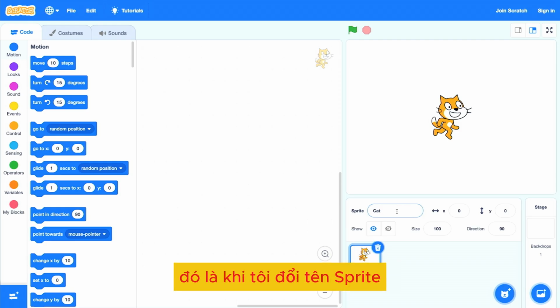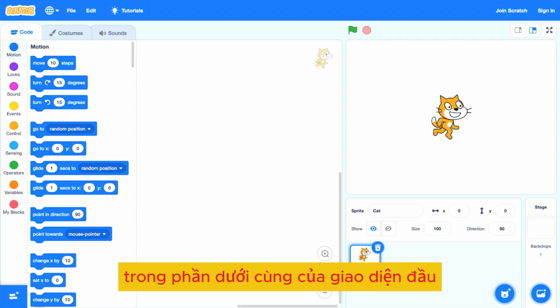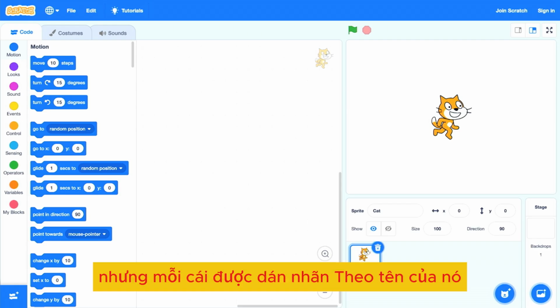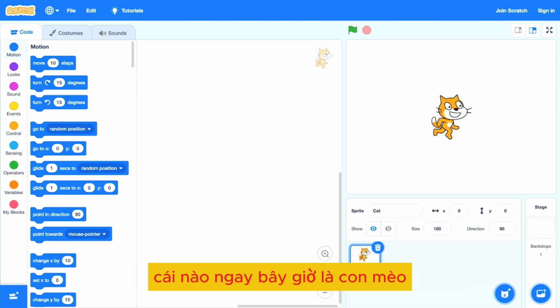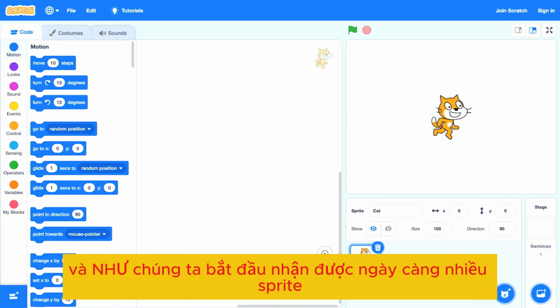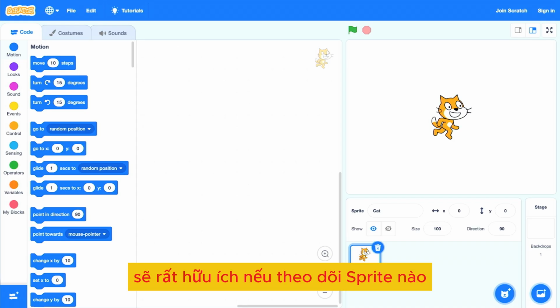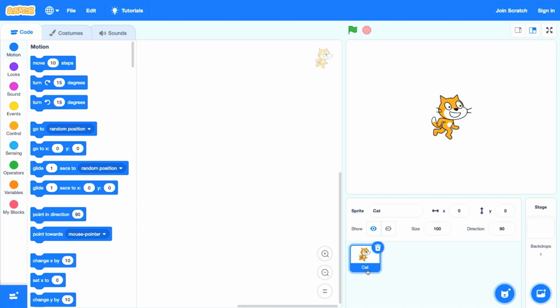And what you'll notice is that when I rename the sprite, call it my cat, then down below in this bottom portion of the Scratch interface, this is where I see all of the sprites in my project. Right now, there's just one, but each one is labeled by its name, which right now is the cat. And as we start to get more and more sprites added to our projects, it's going to be helpful to keep track of which sprite is which by knowing what the name of any given sprite is.